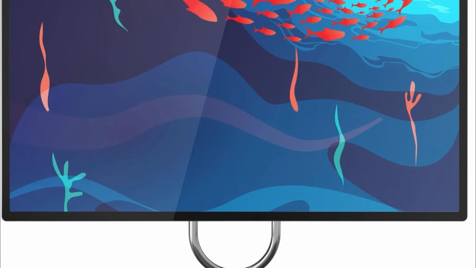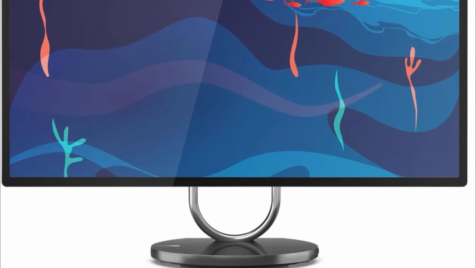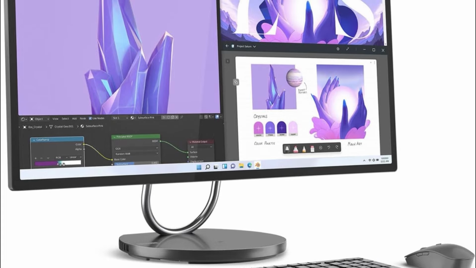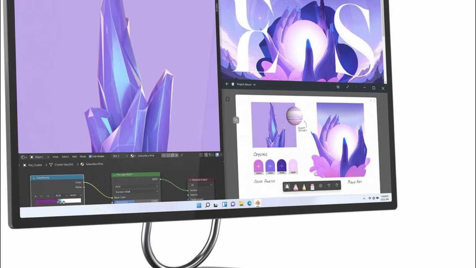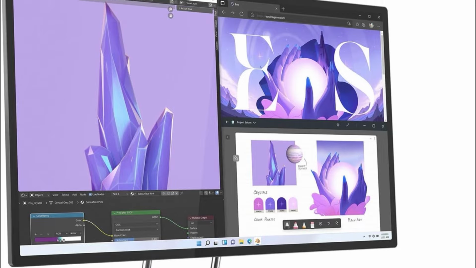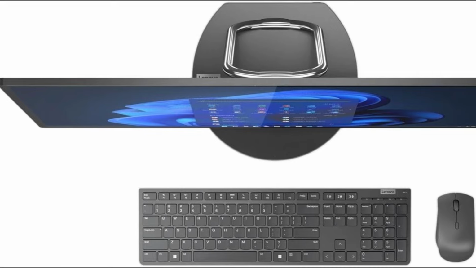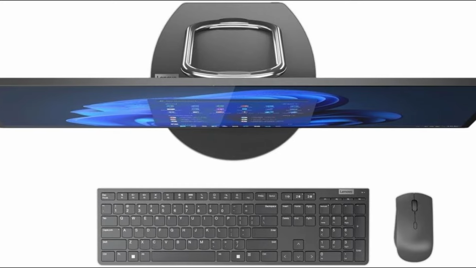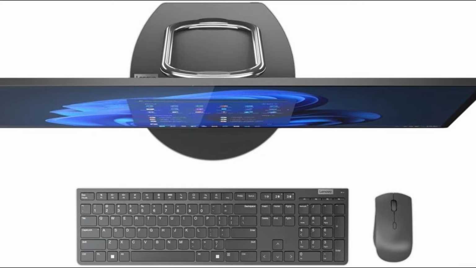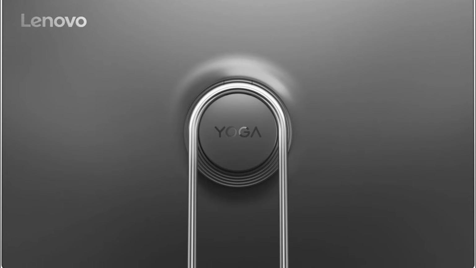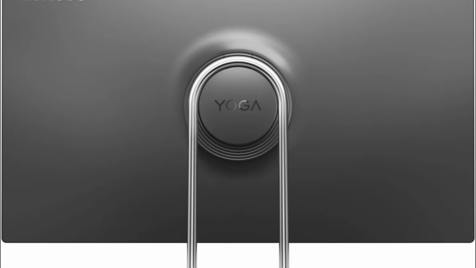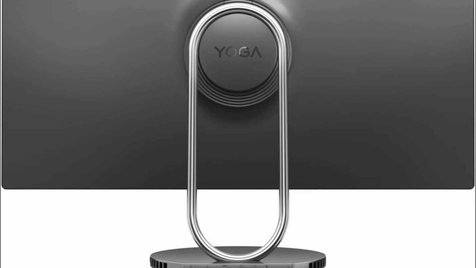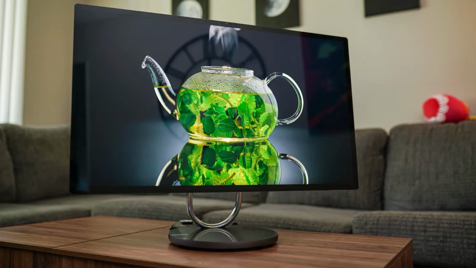The centerpiece of the Yoga AIO 9i is its impressive 32-inch Prime UHD display. Featuring 4K resolution of 3840 by 2160, IPS technology for wide viewing angles, and HDR 600 support for vibrant colors and contrast. With 100% sRGB coverage and 495 nits brightness, the display delivers immersive visuals ideal for multimedia consumption, creative work, and entertainment. Designed for efficiency and aesthetics, the Yoga AIO 9i features a modern space-saving design in a stylish gray finish, blending seamlessly into any environment.